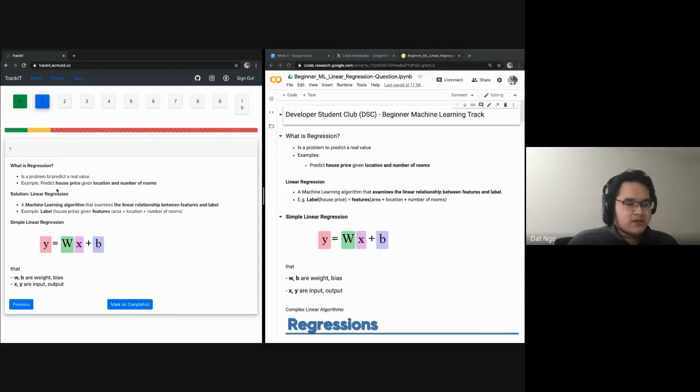So linear regression is a machine learning algorithm. It tries to examine the linear relationship between features and labels. Here, what I mean by features is the total area, location, or the number of rooms. You can use all three of them as features, and the label here will be the house price.